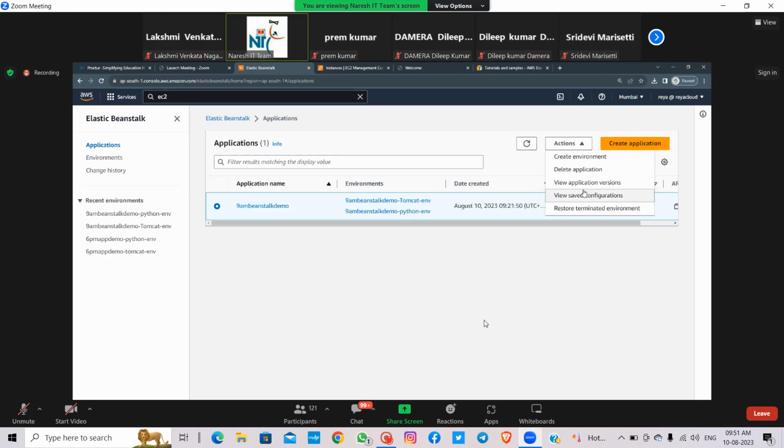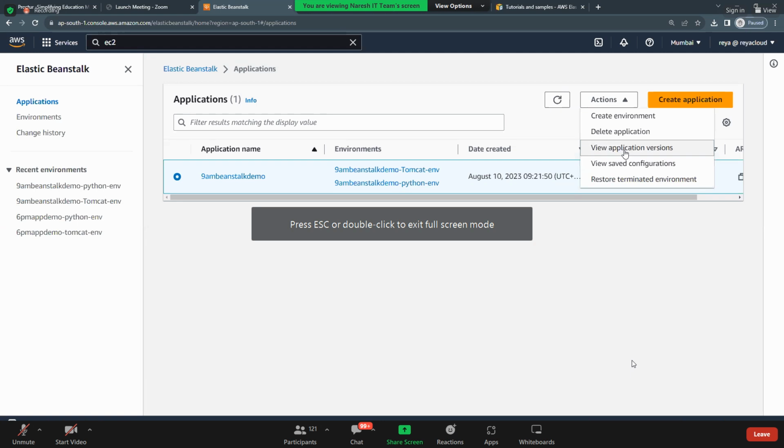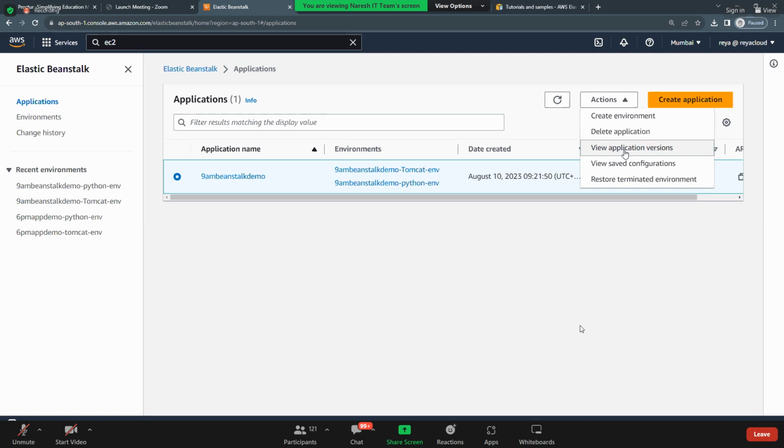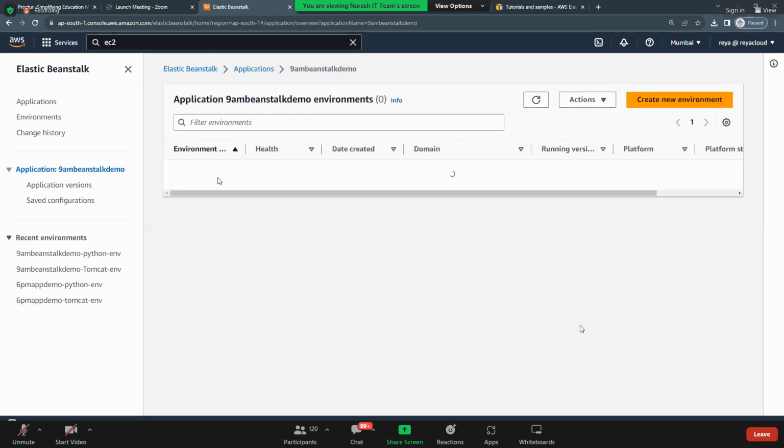And then, how many times have you updated your application? Versions will be there, no? Right? Version 1, version 2, version 3, all the versions you can see here. View saved configuration. I'll show you quickly. Okay, let's go inside it.